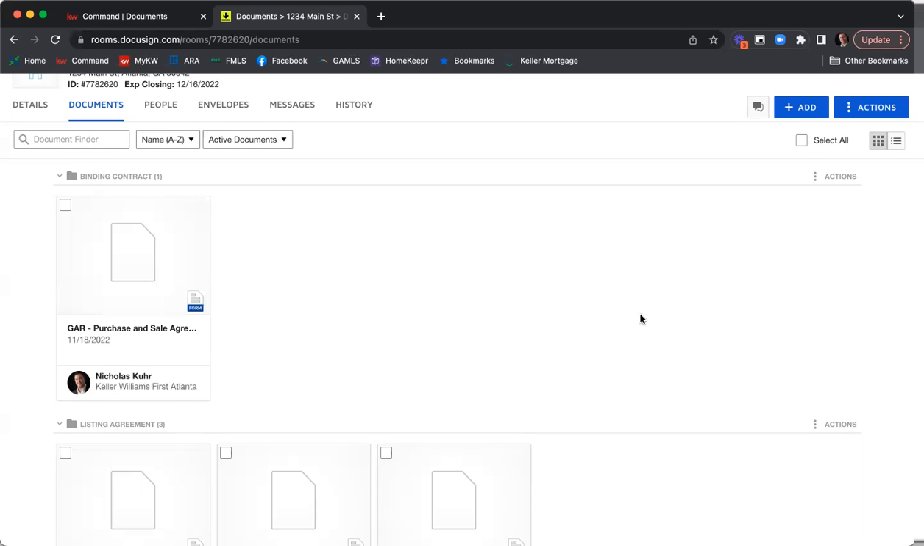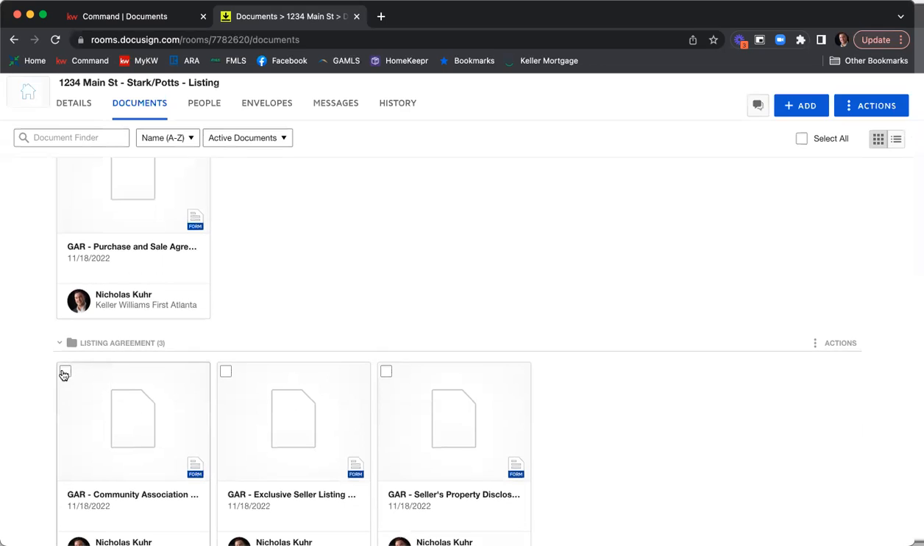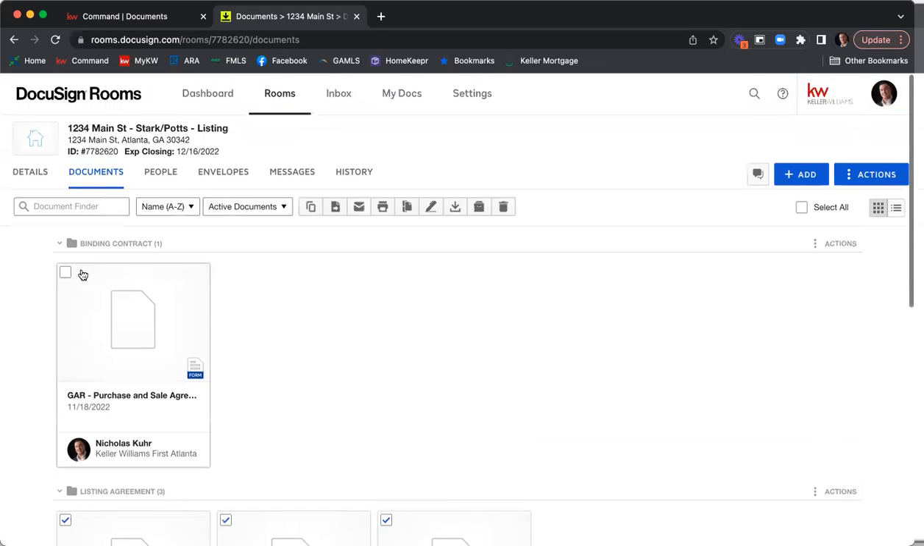There are two ways that we can create envelopes. The first way, and I'm going to recommend this way, is here in the Documents tab. Click the checkbox of the documents that you want to send. So I'm going to select all 4 documents.